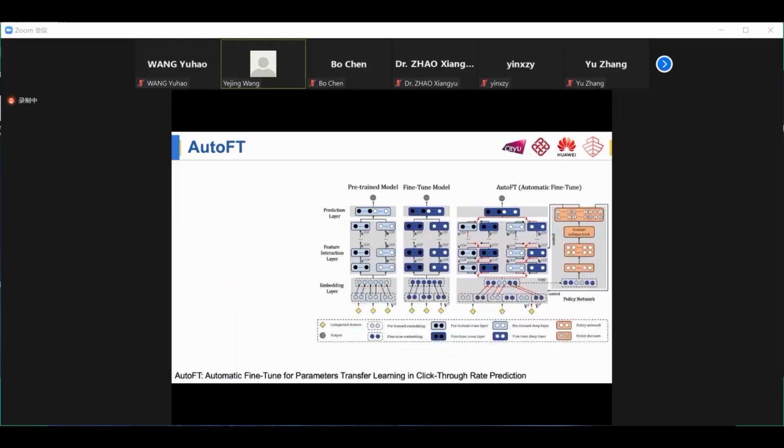The last work of my talk is AutoFT. AutoFT is designed for transfer learning recommender systems. Automated machine learning techniques are applied to decide whether some parts of a pre-trained model should be frozen in fine-tuning. It could help to tackle the overfitting problem.